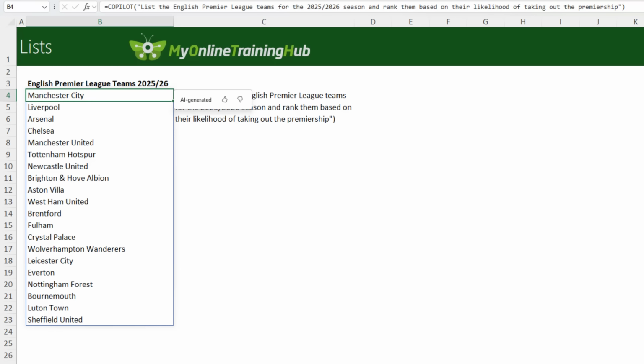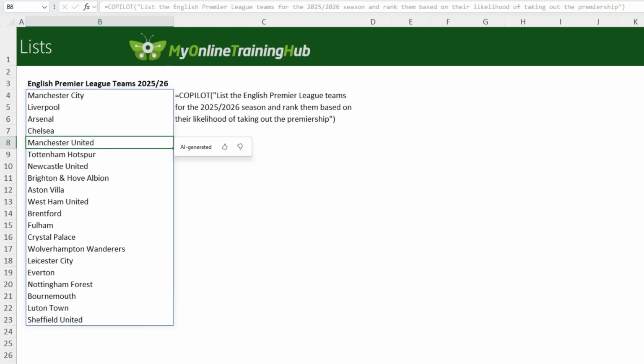Controversial, it's got Man City first. Liverpool fans won't be impressed. Arsenal, Chelsea, Manchester United, and so on. It's also got some teams in this list that are no longer in the Premier League, including Leicester City and Sheffield United, and it's missing Sunderland and Leeds, which is why you need to validate information Copilot returns.